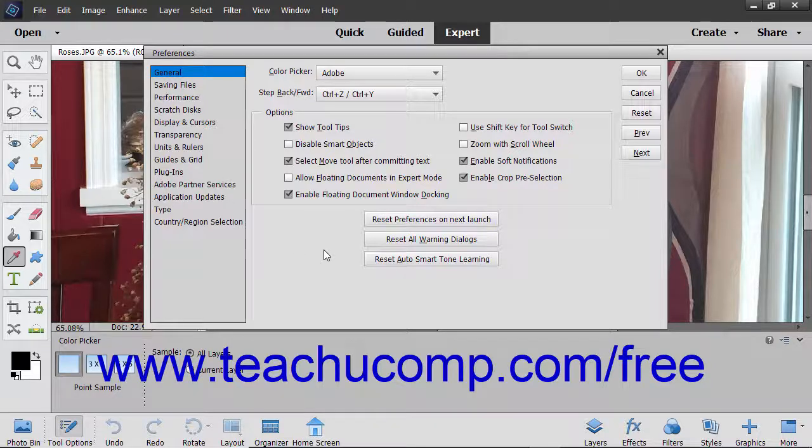After selecting a preference category choice, you can specify the settings for the preferences within that category at the right side of the dialog box. Some of the preference settings you can change within this dialog box are the general settings, display and cursor options, transparency settings, and memory settings, among others.